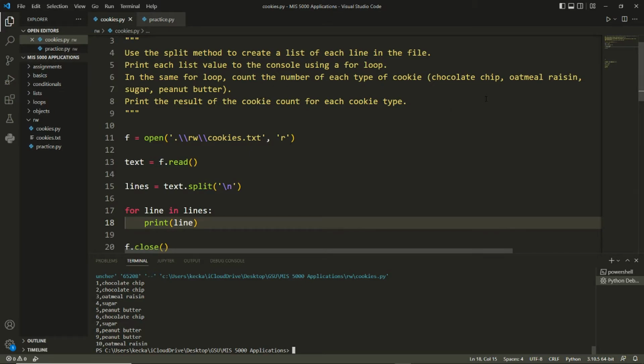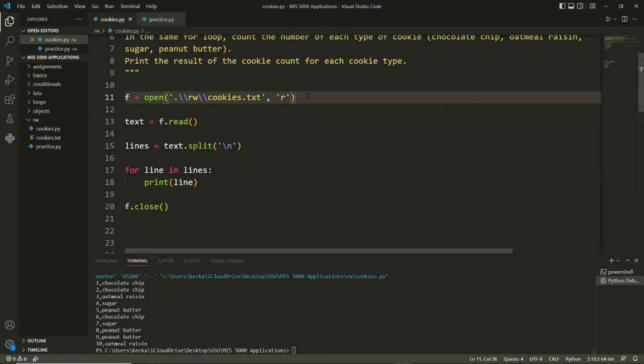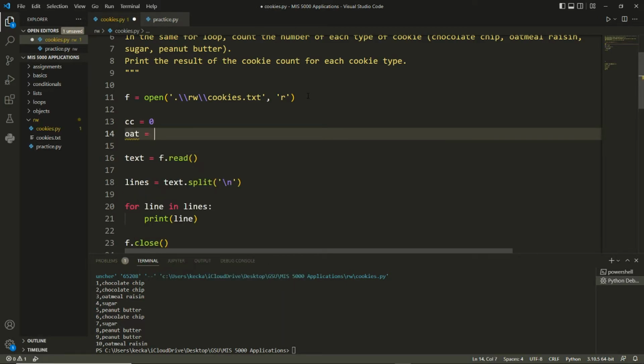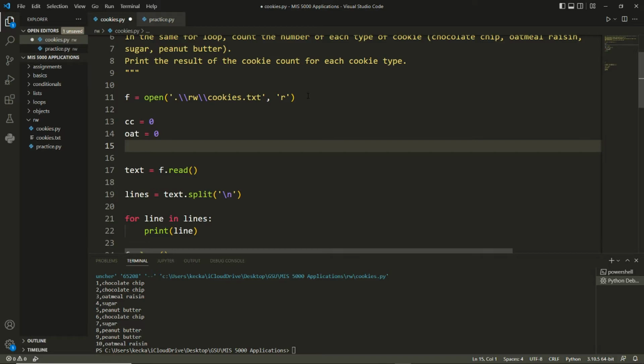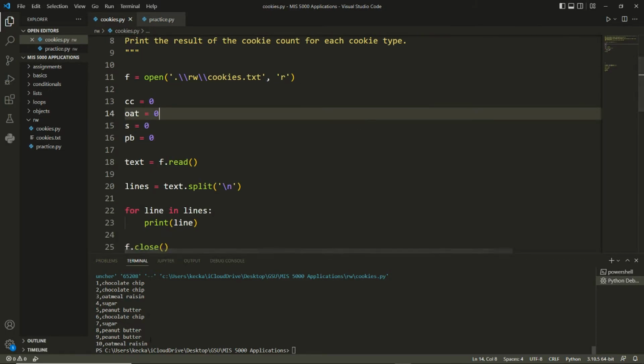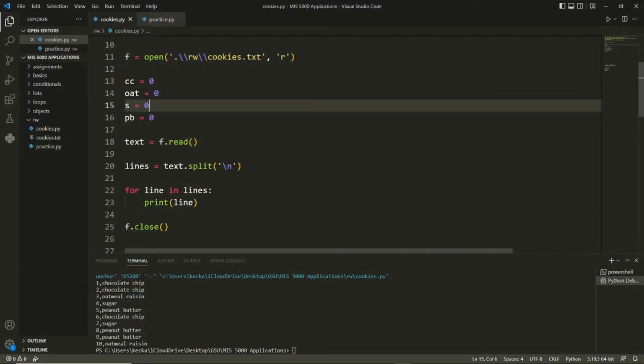Next, in the same loop, count the number of each type of cookie. So we have chocolate chip, oatmeal raisin, sugar, and peanut butter. So before I do anything, I'm going to add some counter variables for each cookie type. So we'll have CC equal to 0 for chocolate chip, oat equal to 0 for oatmeal raisin, S for sugar equal to 0, and PB equal to 0 as well. So we're going to use these to keep a running total of the types of cookies. Now I can see the text here, so I know what I have to check for. And this will be similar to those if and elif statements that we had early on in the course.